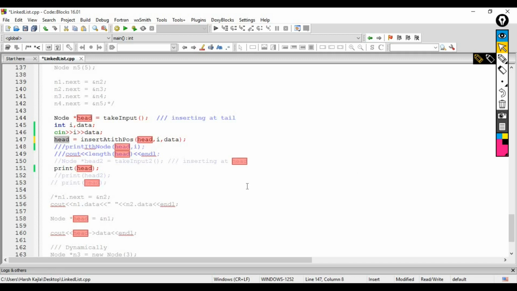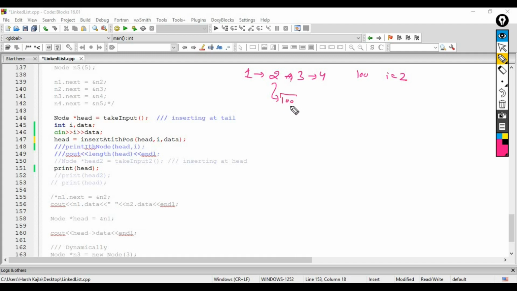Now if you can see, in the previous case it was working. Why was it working? Because in that previous case I gave the input 1, 2, 3 and 4, and I gave data 100 at position 2. So this link will be broken. 2 will point towards this node 100 and 100 will point towards this 3. So basically this was my head, and this head was not getting changed. So when I call the function print, that's why my output is 1, 2, 100, 3 and 4.